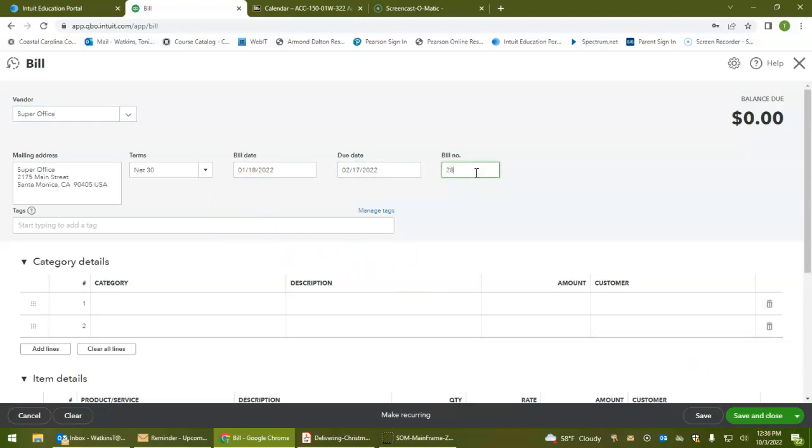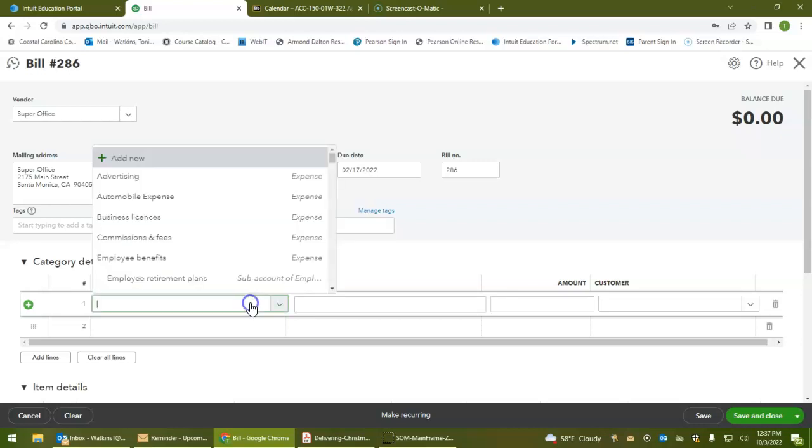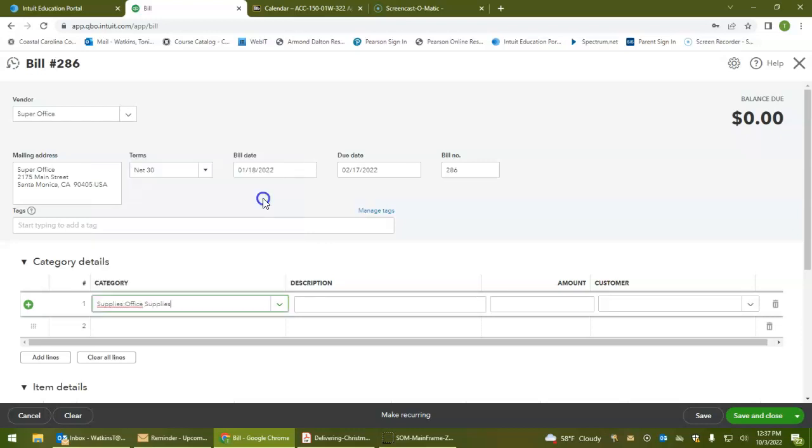Bill number 286, and this is for office supplies to have on hand. So that means you're going to select the asset account, office supplies. So if you start typing in, be careful with this. This is where students will have errors as well. You see we have office supplies as an expense, and we have office supplies, a sub-account of, we need this one, of supplies. So we've got supplies as a current asset, and then we've got a specific one just for office supplies. That's the account that you're going to choose.